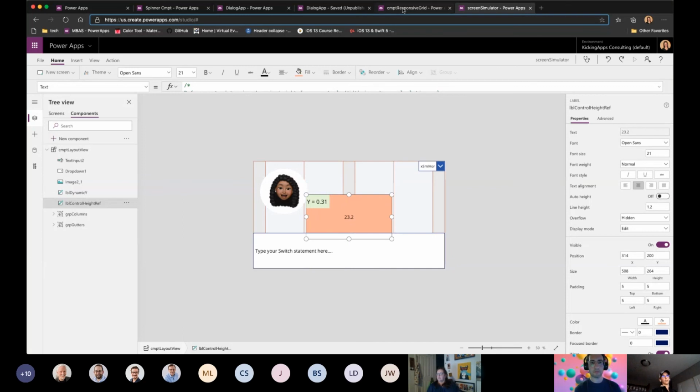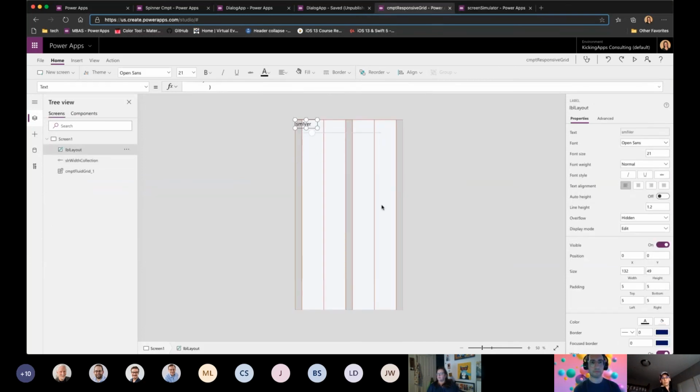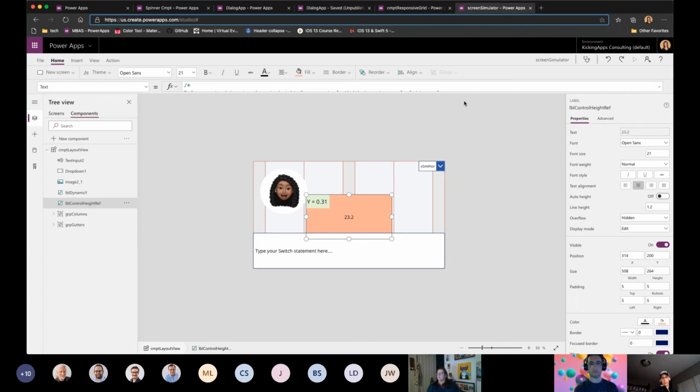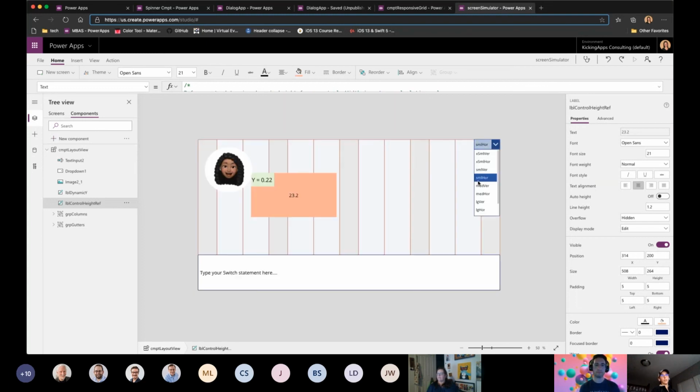And then I will go into my actual app that I'm designing, and I will enter those formulas so that they'll take effect in the actual app. That is pretty slick. And so I'll do this for all the breakpoints that I'm designing for.